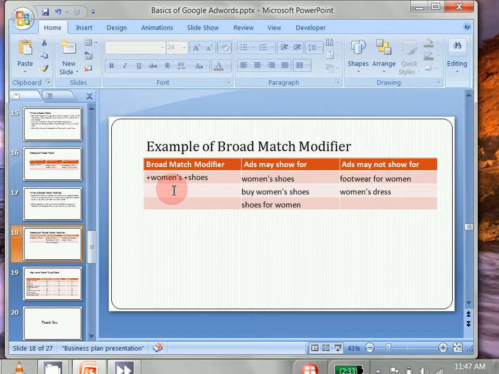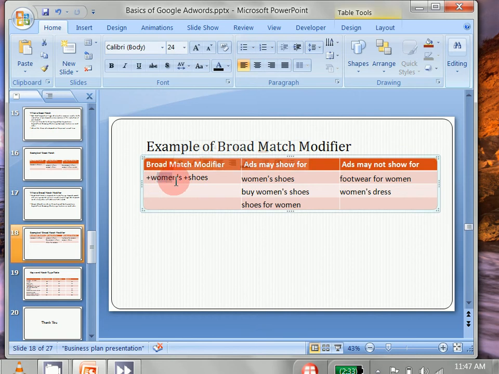Now this is broad match modifier, plus women's shoes. Can you see the plus sign? What do you mean by plus sign? It means that suppose this plus sign is there before any keyword, then this particular keyword must be present in the search query. It can be of any order, but it should be present in the search query.